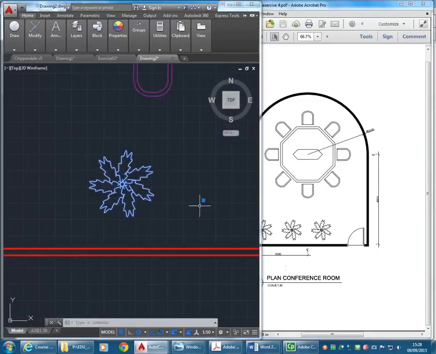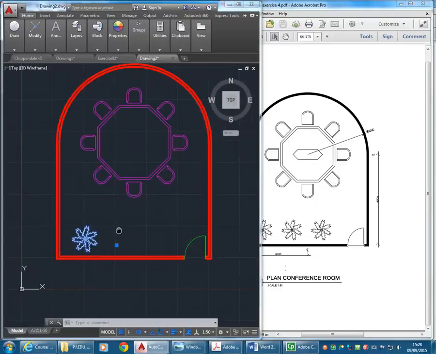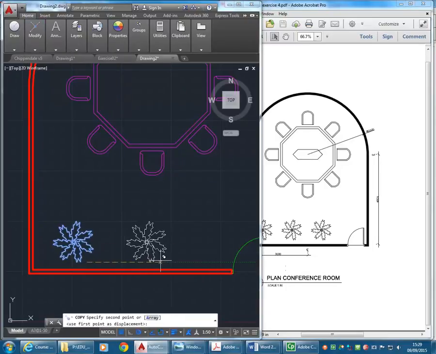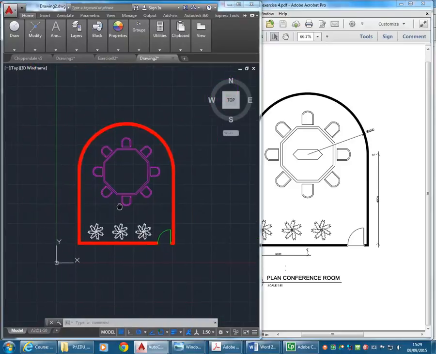Don't worry about scale Z, we're not looking at it in 3D. So now you can see it's the right size, and that shows you how to scale blocks, so that's a good thing. And then it can just be copied instead of inserting it again, because if I insert it again I'll have to scale it again, but just copying it a few times, and that drawing's done.